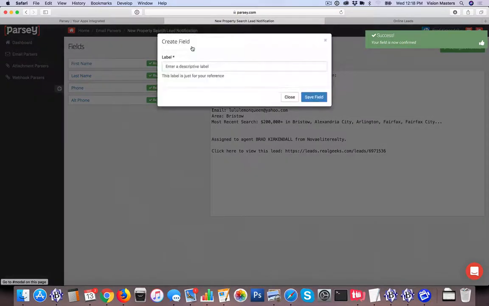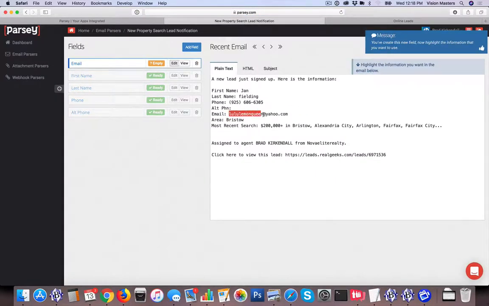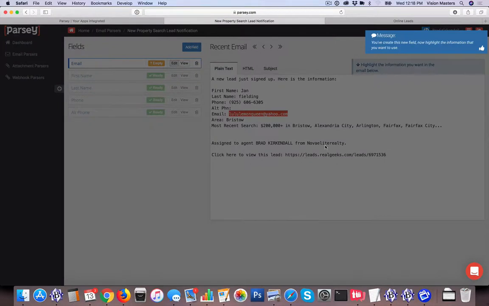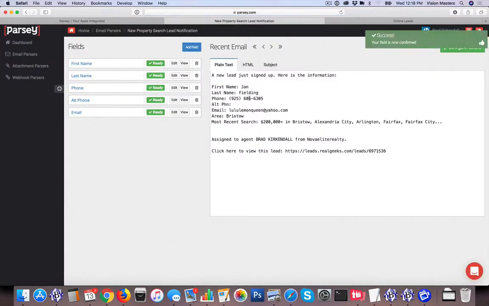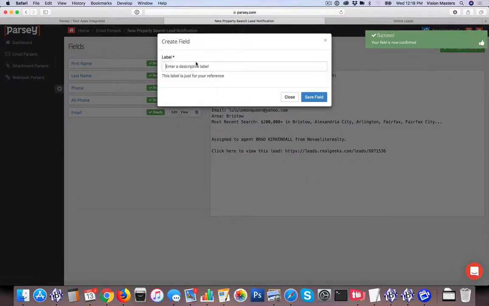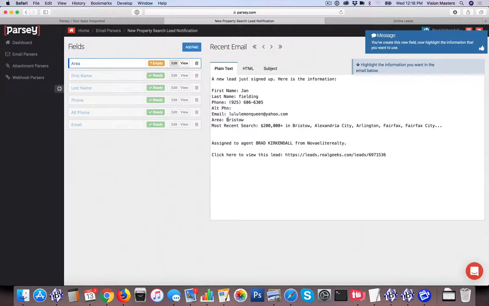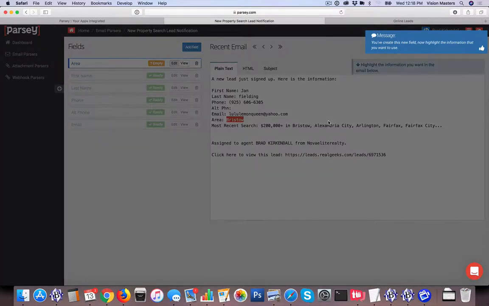All right, so I'm going to add field for email. Save it. I'm going to select this value. Yes. It's going to compare two emails. Okay, and those both look like email addresses, so I hit confirm. I'm going to add a field for area. Yes.